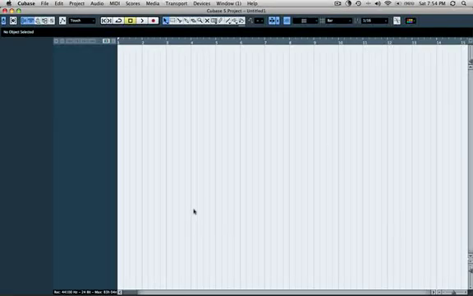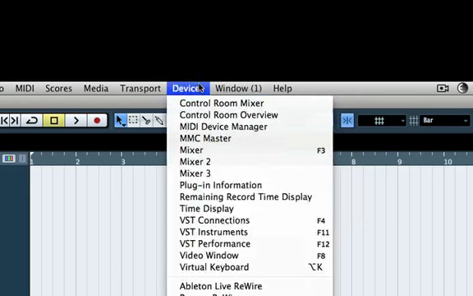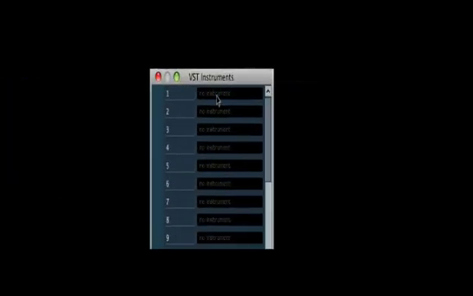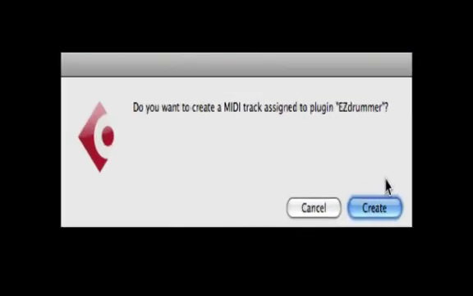In this video, I'm going to show you how to set up multiple outputs from EZDrummer within Cubase. First, go to VST Instruments and select EZDrummer from the first VST Instruments slot or whichever one's available. It'll ask you whether you want to create a MIDI track assigned to the plugin EZDrummer.